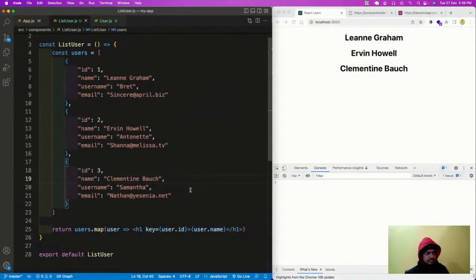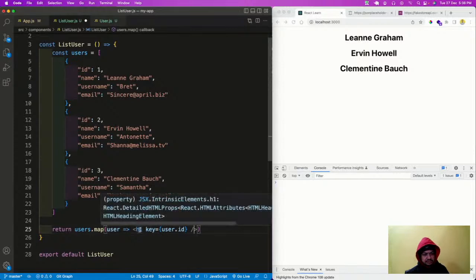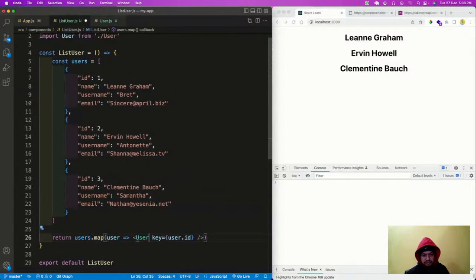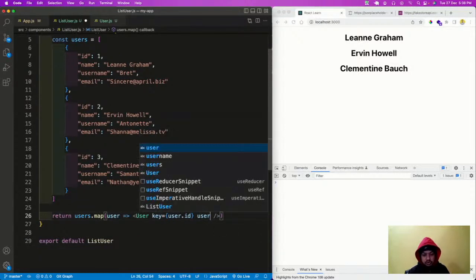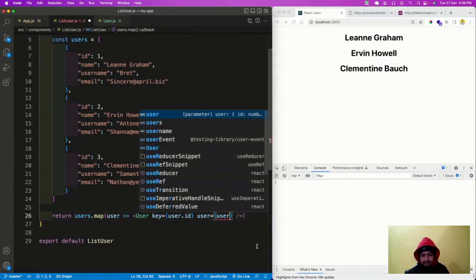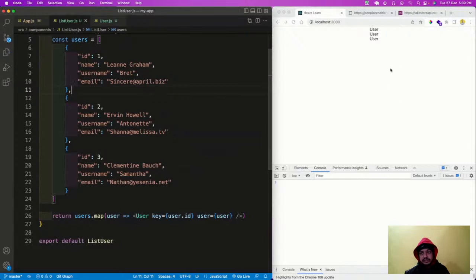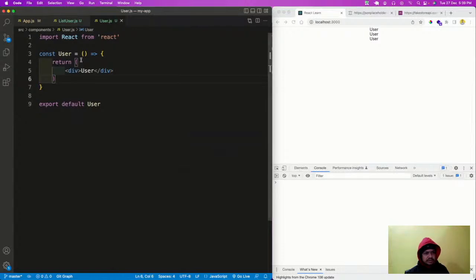In the list user, I will call this User, and I have imported it also. Key I have to pass, and I will pass the whole user here: user equal to user. I'm passing the whole user, meaning each object I'm passing. Now I will go here and do it as user, and destructuring it, again an ES6 concept.